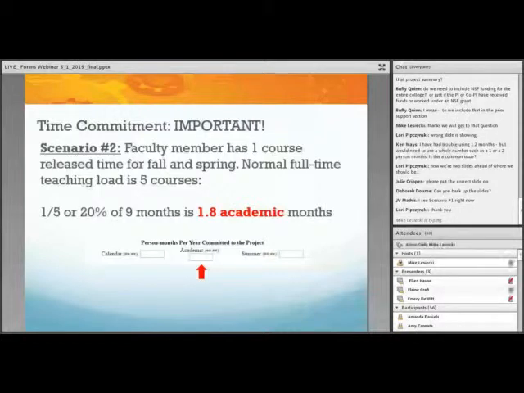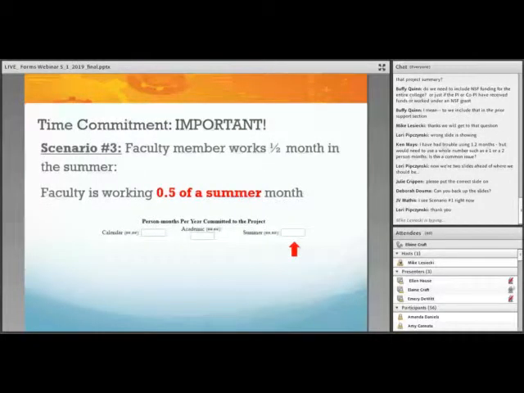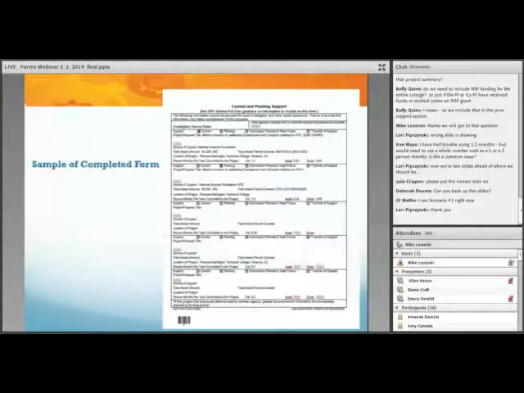Right. Now, if that faculty member also works a half a month in the summer, a total of a half a month, then they're working 0.5 of a summer month. And that would go in the summer box. Correct. Thanks for those clarifications.